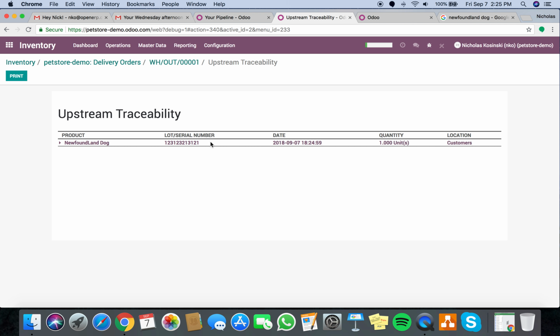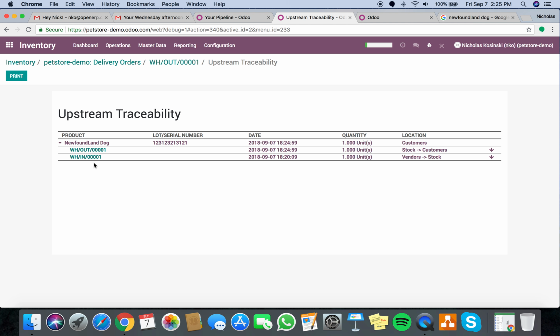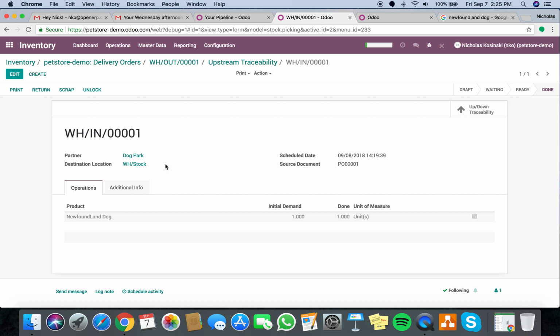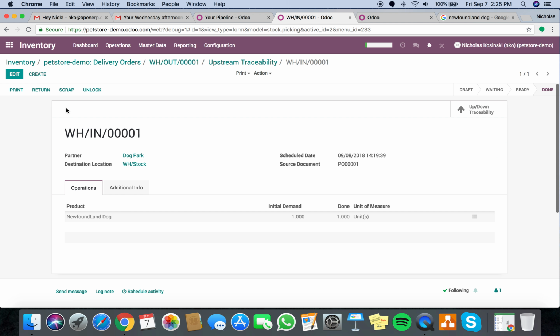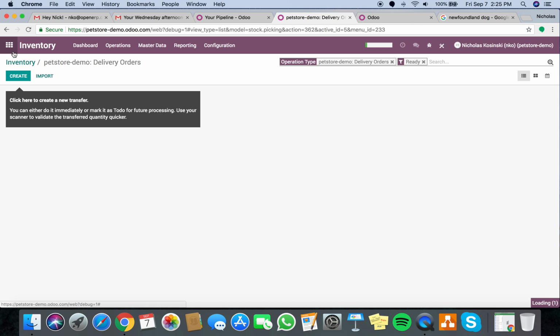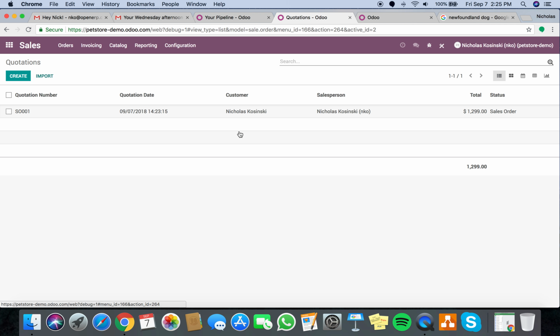I can see my traceability here as well. That Newfoundland dog, this serial number, I can drill down. I can see when it came in and when it came out of my warehouse. I can see the actual record it came in on, right? And I can drill and see it was actually brought into stock 5 minutes ago. So that is, in a simple nutshell, how the order gets fulfilled.